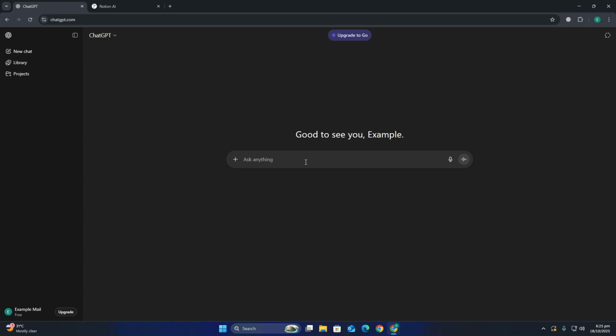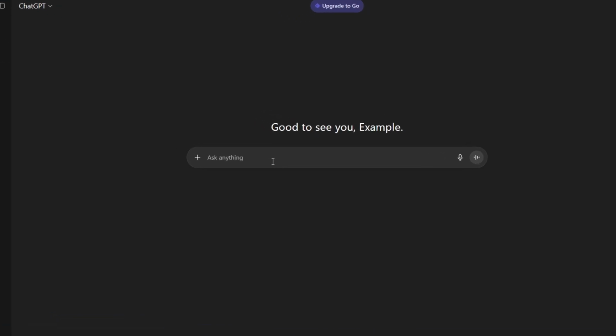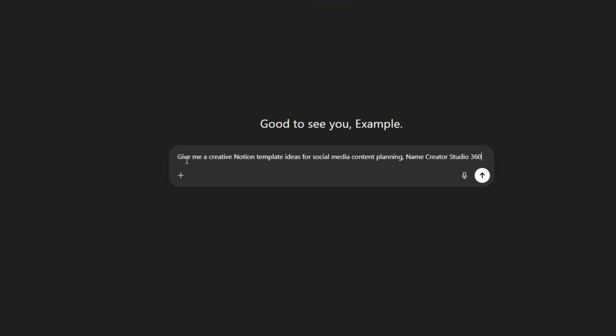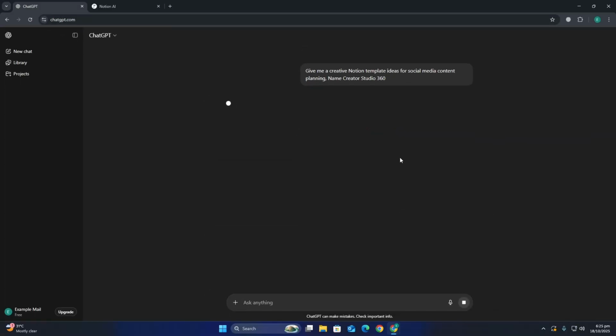Let's say you want to make a content planner for social media. Start by asking ChatGPT for ideas. Type something like, "Give me a creative Notion template idea for social media content planning." ChatGPT will give the structure and idea of a template.